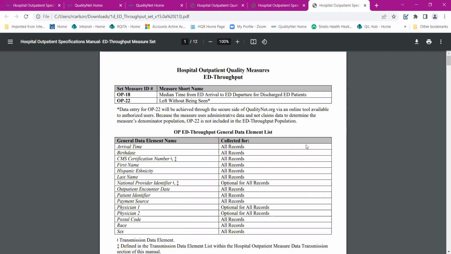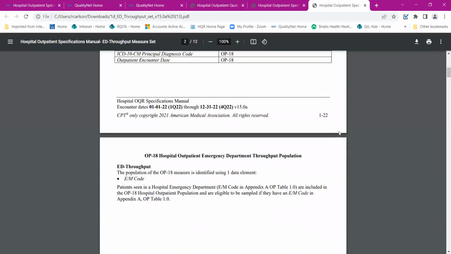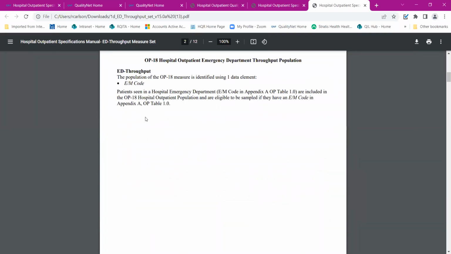So what's the first thing you need to know? What's my population? So scroll down a bit. Population: patients seen in the emergency department, so they have that E&M code, are included in the OP18 hospital outpatient population and are eligible to be sampled if they have an E&M code in that appendix. If you remember, when we were back on that appendix page, that first table was the E&M codes. So the only requirement for OP18, the population requirement, is that they have an E&M code so that they were seen in your ED.